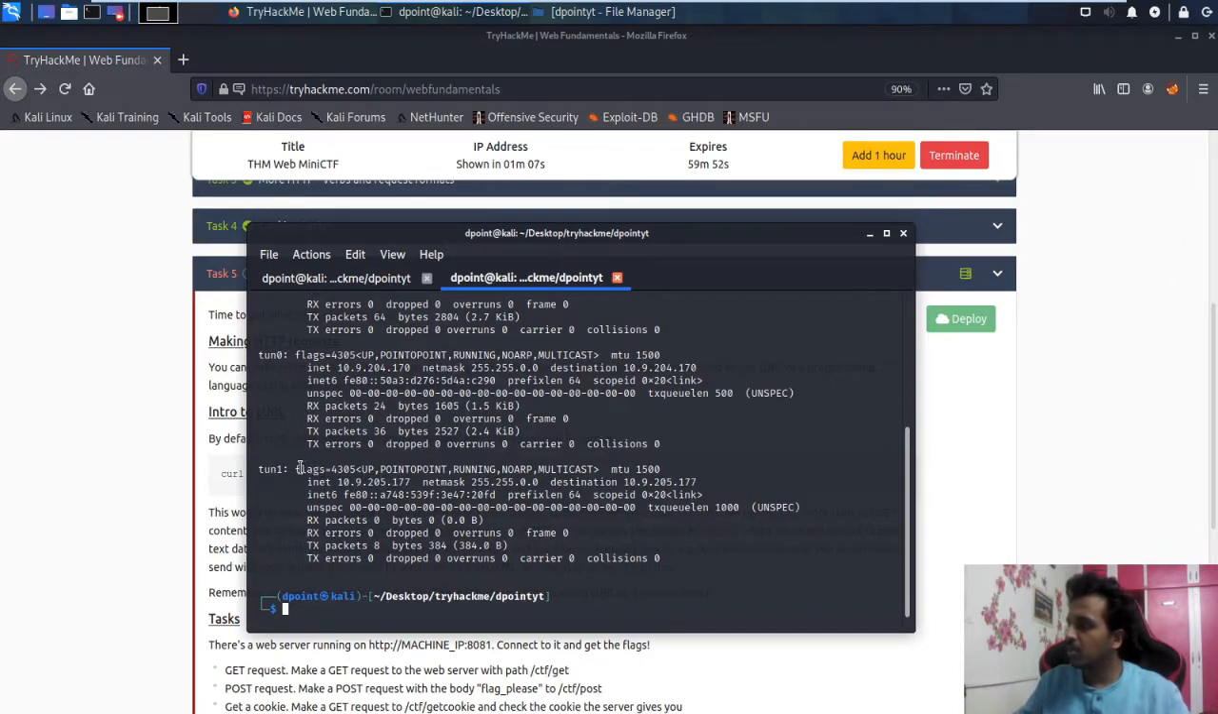So here I am seeing tunnel 1. Now since I am having two tunnels, tunnel 0 and tunnel 1, I might have some problem in making use of it. So we'll try to use the lab, and if we face some issue, then we'll come back.